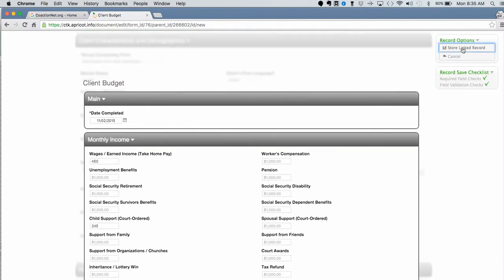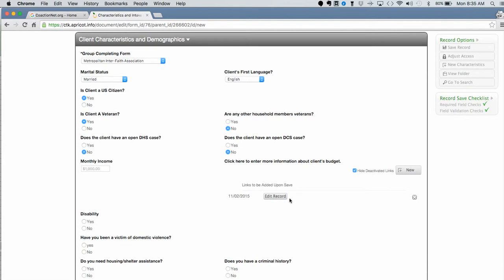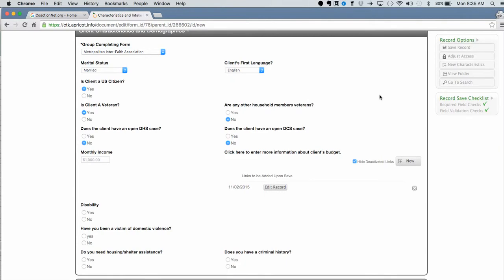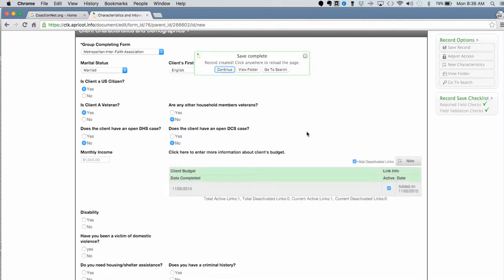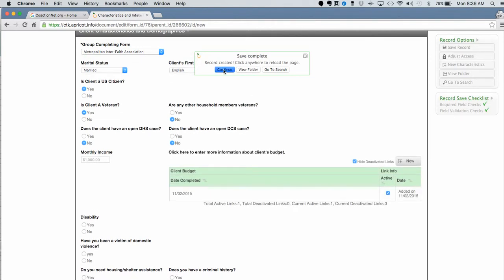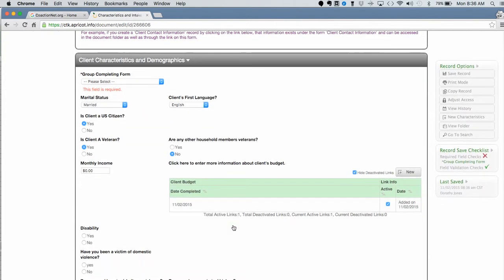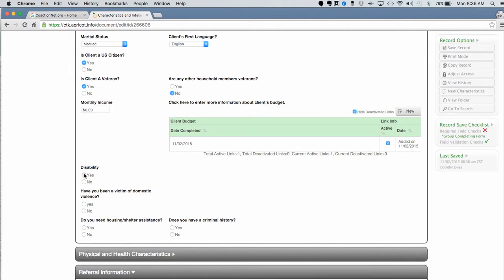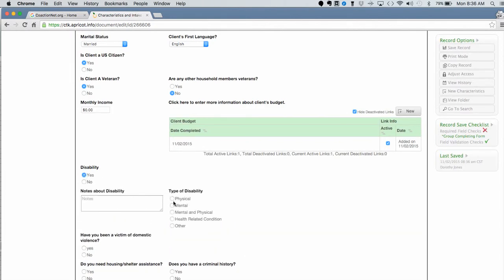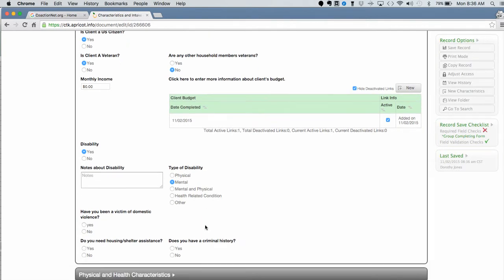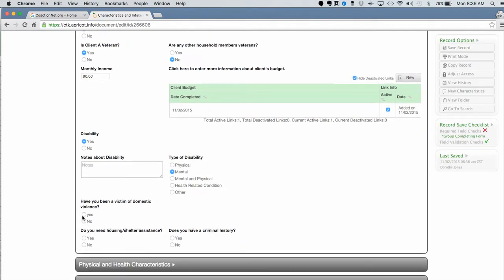When you're finished, just store the linked record, and when we save this form, this link will be added. And let me just save and show you what that looks like. So I can save my record, and now I'm going to choose continue to stay on the same page. And now we have a link to that record for that budget. We can say, yes, there is a disability, and if we want to say what kind of disability, we can do that there. Have you been a victim of domestic violence?